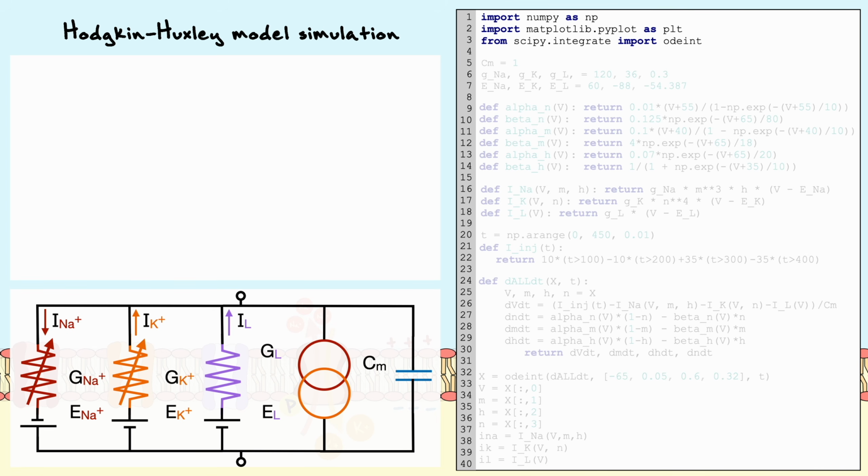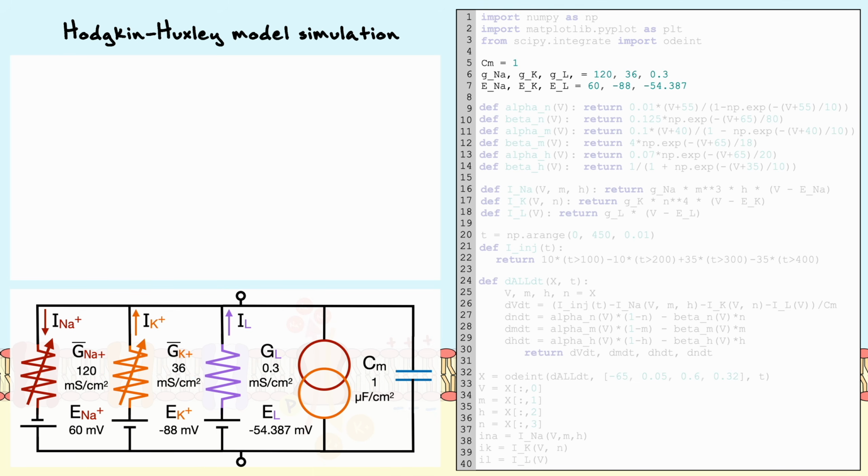Alright, first, we need to establish some constants in our system. The constants in our system are the capacitance, the maximal open conductance for sodium and potassium, and the equilibrium potentials for potassium, sodium, and the leak channels. The values are shown both in the code and on the circuit.